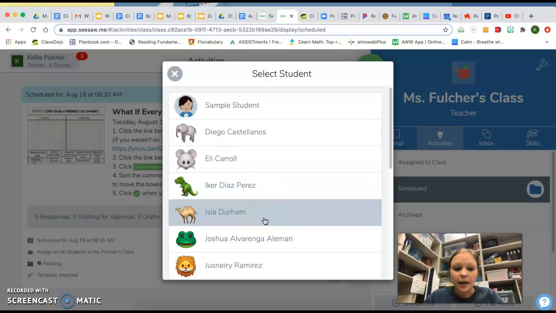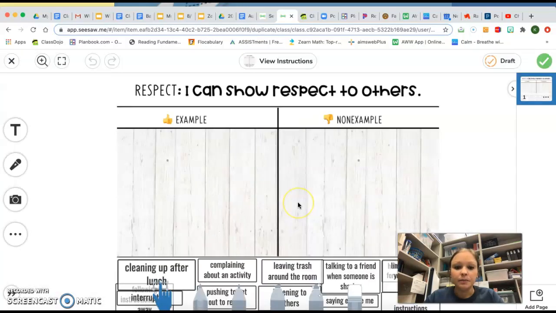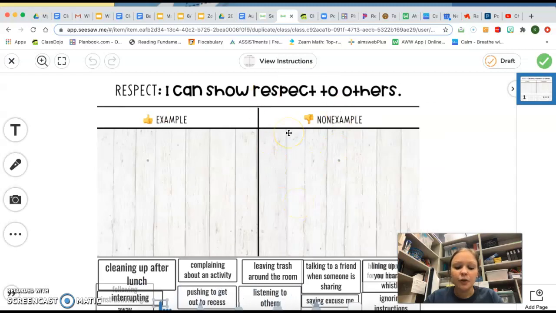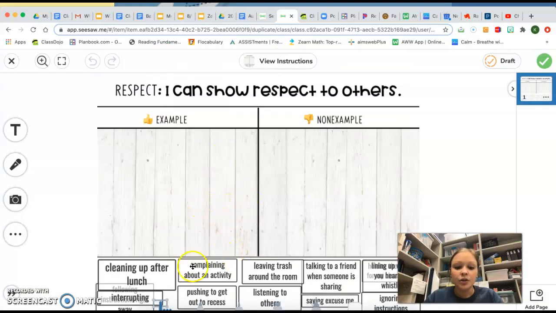You're going to click on Add Response and you're going to find your name. I'm going to log in as the sample student. And at any time, if you forget the instructions, you can just click up here and it'll show you again. So you're going to sort these into a good example and a bad example.